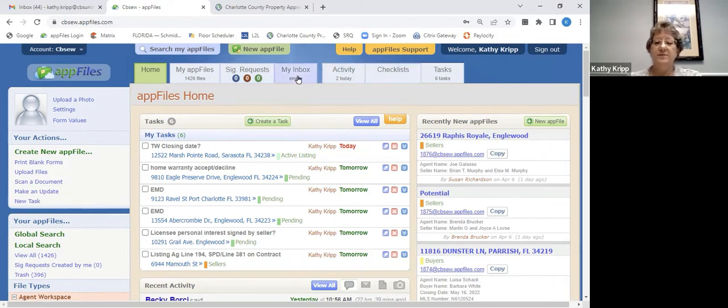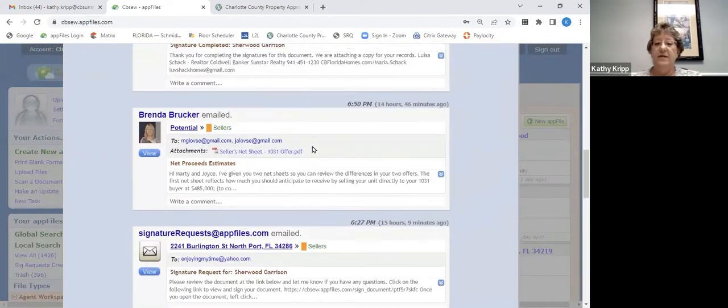Okay, your inbox is the same. Anything that goes in and out of Appfiles via email should be done within the property email, so everything is tracked in and out of that file. Okay, your activity just shows you the activity. Again, for mine, it's all the office activity, everything my agents have been doing.